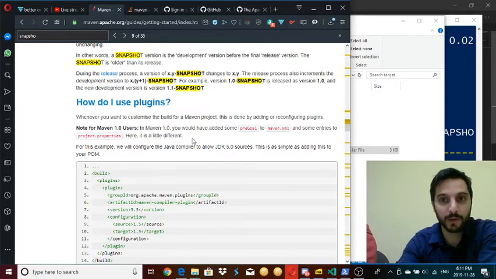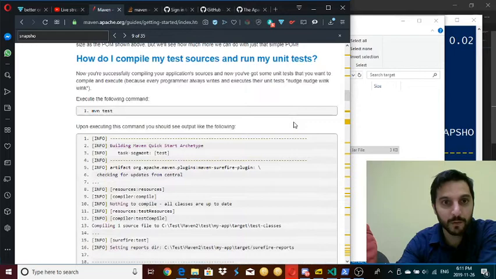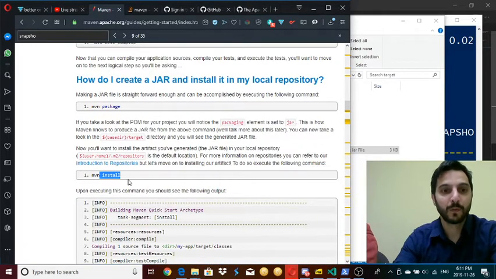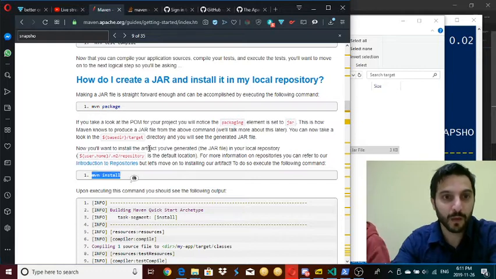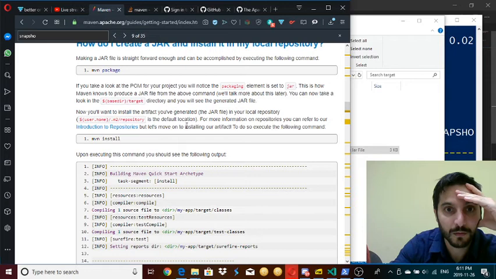Okay, cool. So we understand. For example, version 1.0-SNAPSHOT is released as version 1.0, and the new development version is 1.1-SNAPSHOT. Yeah, that's what we said.